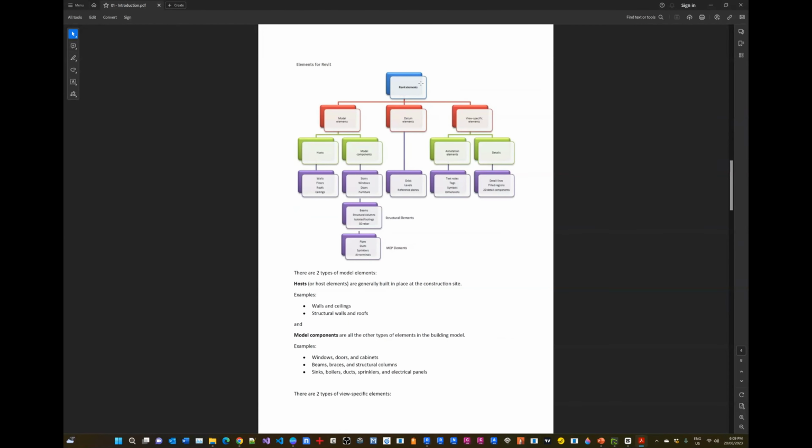Okay. Here is a bit of a breakdown of these elements. So we can see from all of the Revit elements, we've got the three categories: model elements, datum elements, view-specific elements. Under model elements, we've got hosts and we've got model components. All right, hosts or host elements are generally built in place at the construction site. And examples of that would be walls, ceilings, structural walls, roofs, stairs, etc.